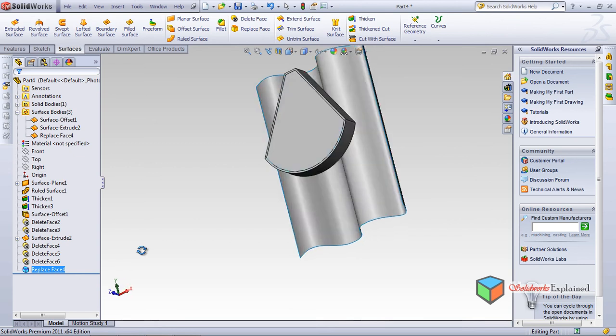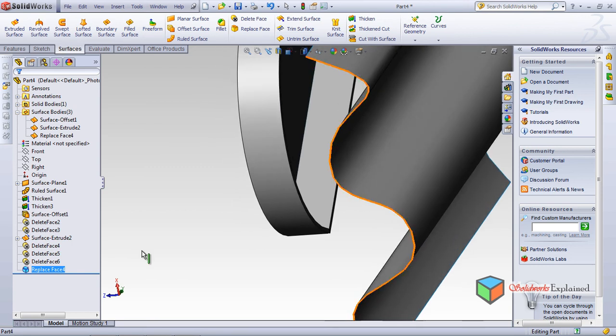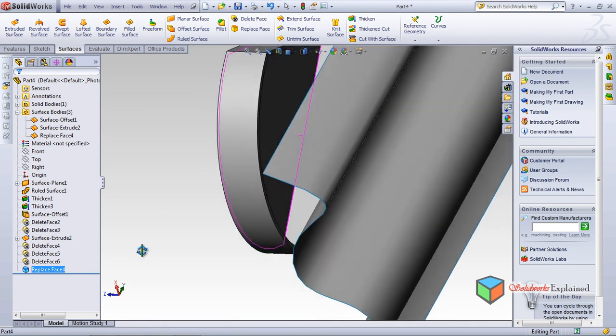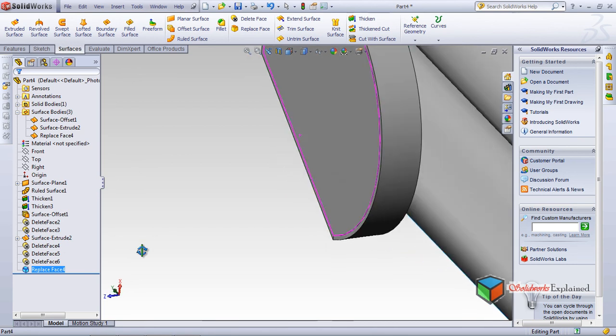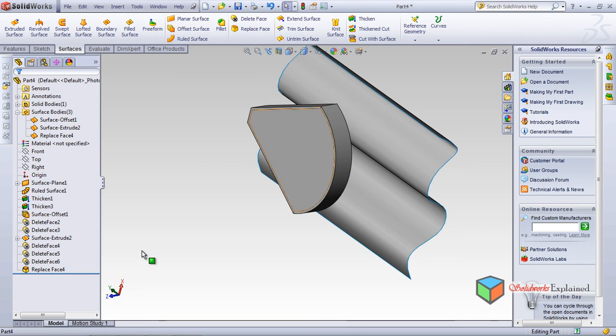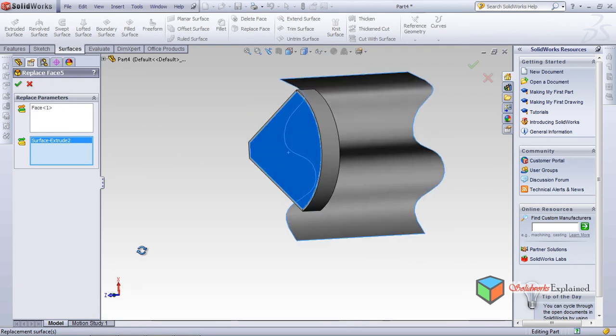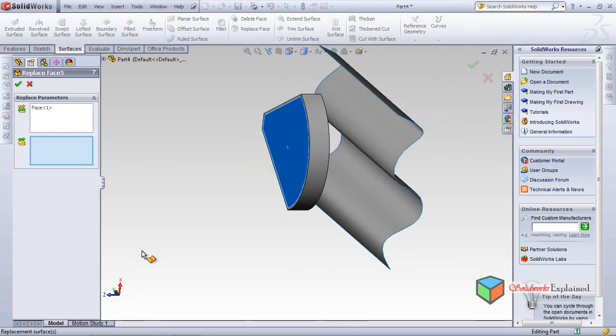Look, I am trying to replace the face and replace has been done, but because of this surface, it had some problems. Now let us say I want to replace this with this, whether it is possible. Replace this with this. No, delete here, replace.